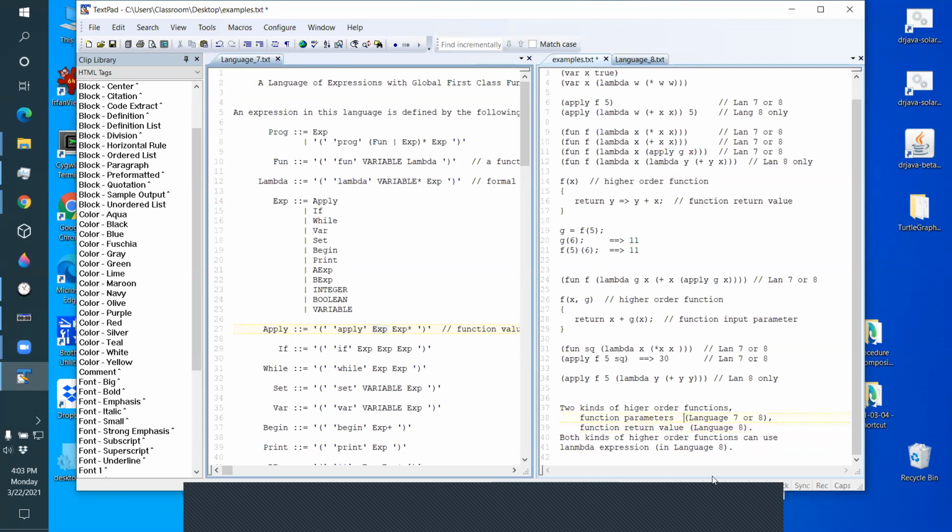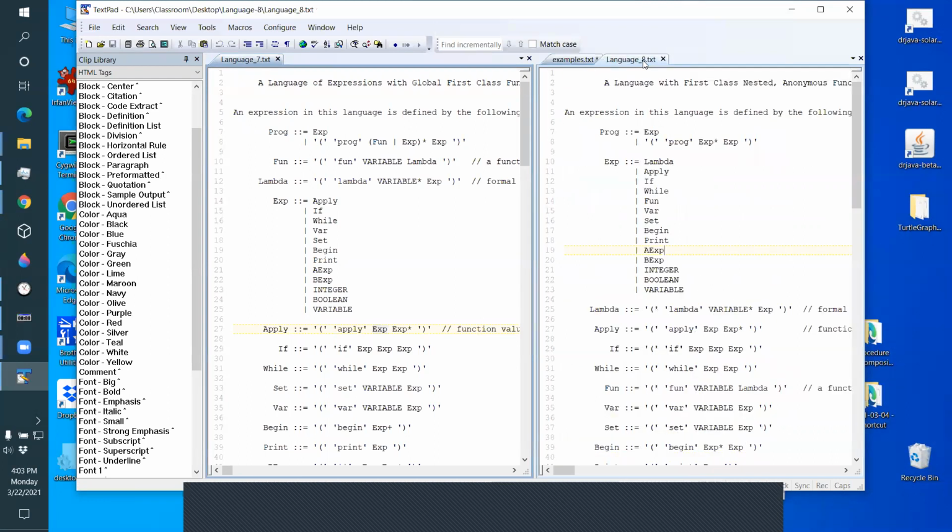Function parameters, there was nothing that stopped us in language 7 from that, and the C language allows this. You can have a function that accepts a function as a parameter. That's language 7 or 8, okay? But function return values are in language 8. Now, if you look at the grammar, you can see why that is, okay?